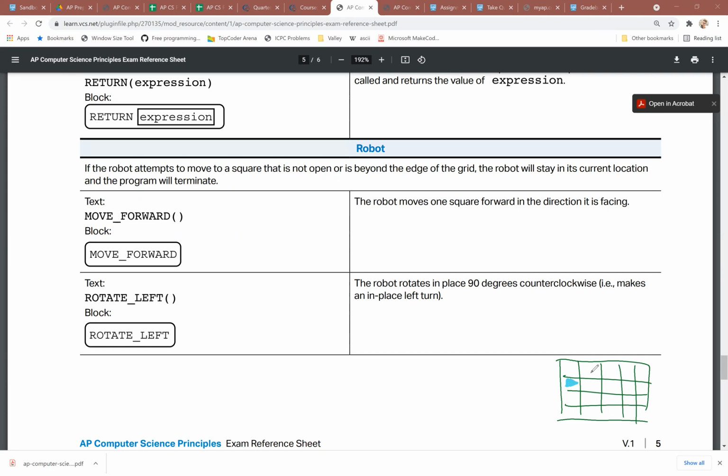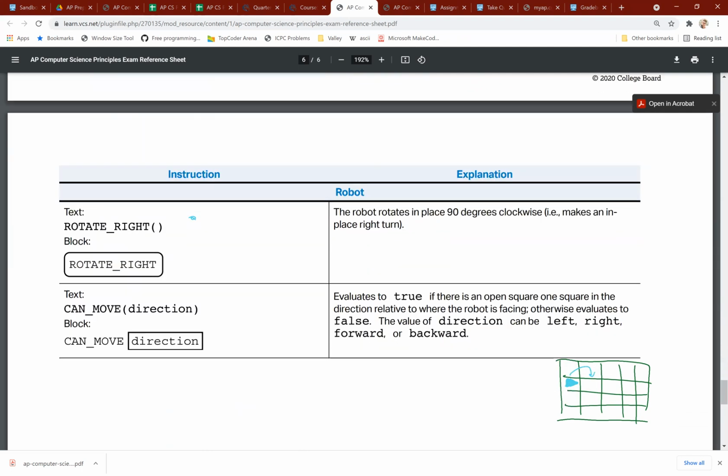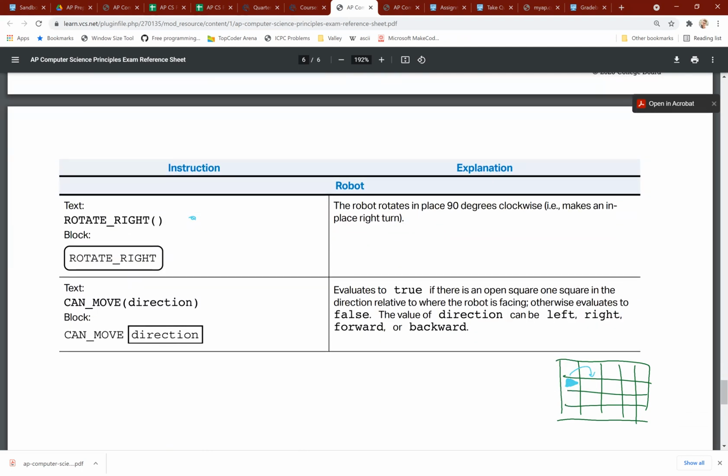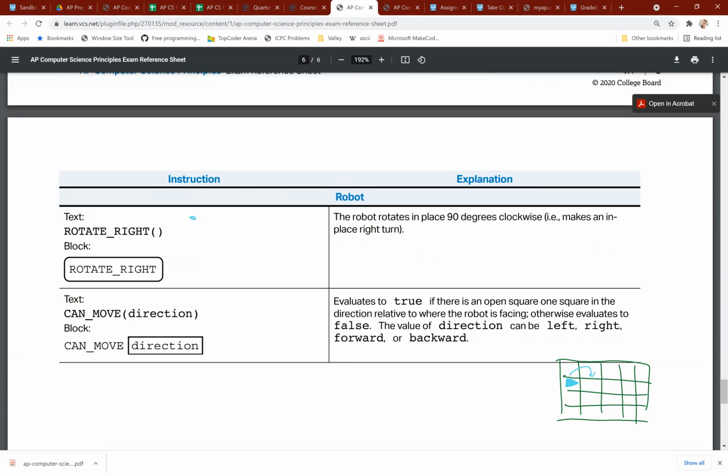So the methods that we have access to with the robot are move forward. It will move that robot one square in the direction it's looking. We can rotate left, which will make it turn counterclockwise. It doesn't change squares, it just looks a different direction. Rotate right. Once again, that'll turn it the other direction. We can't move backwards, I don't believe. Yeah, we can only move forwards and rotate. So if we wanted to go the other direction, we would need to rotate right or rotate left twice so that we're facing the other direction.